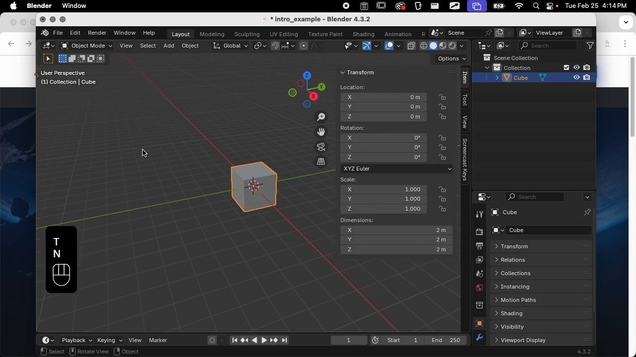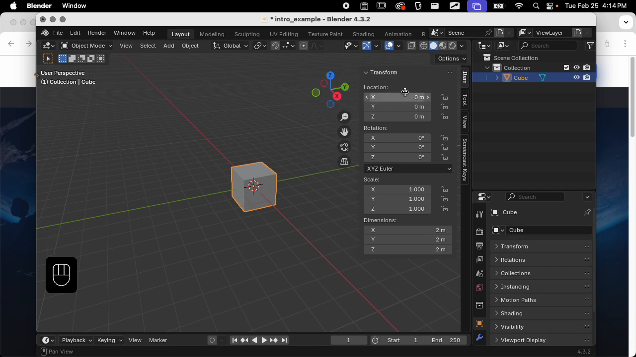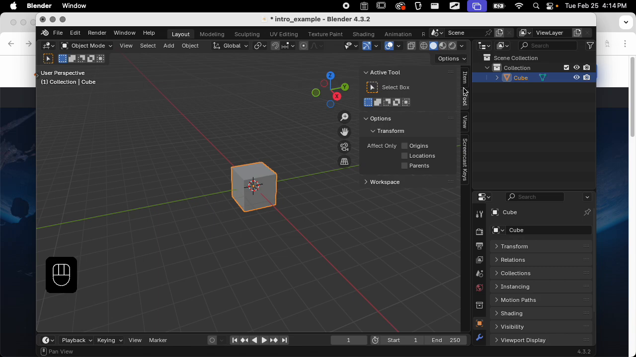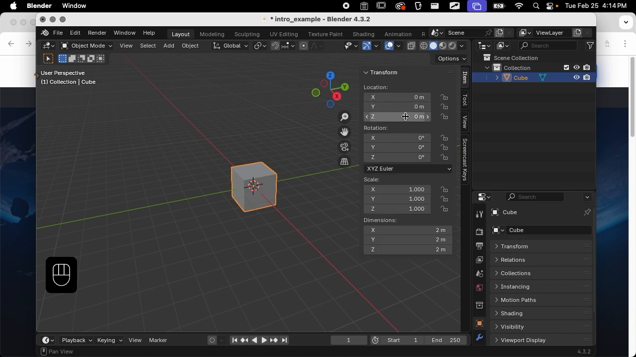If I hit N, it opens this other menu over here, which is like the transform menu and the tool menu and some other stuff. And this can be useful if you want to set. So the transform works similarly in Godot or any other 3D program where we can set the location and the rotation and scale of our object directly.